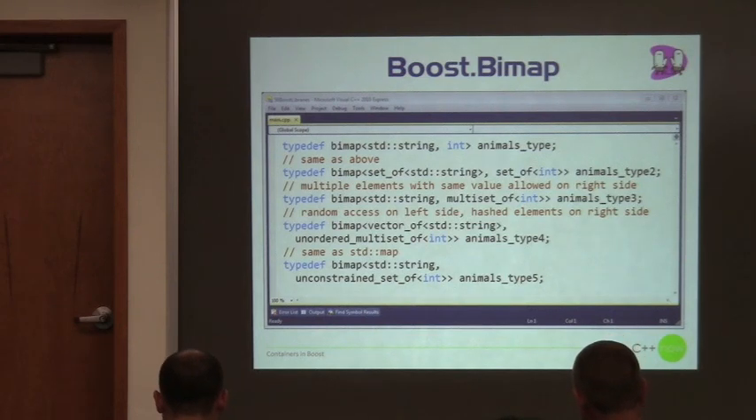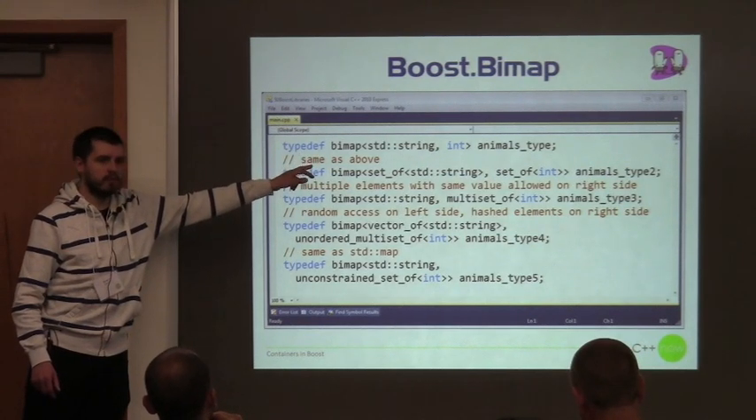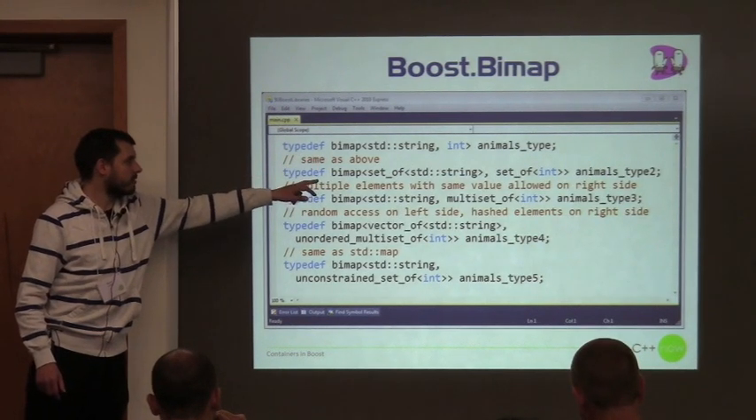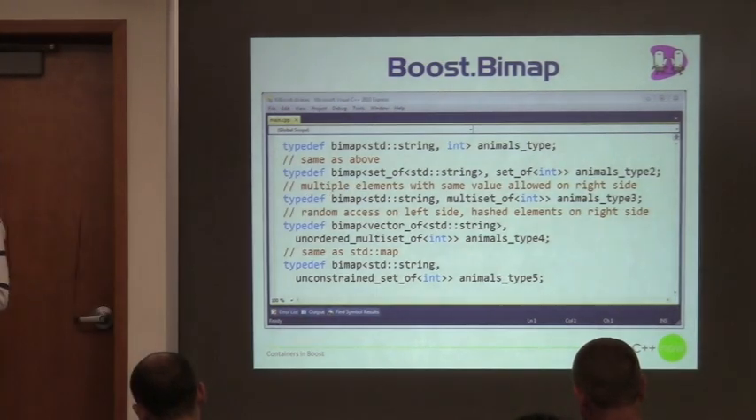Now here I show you a couple of other possibilities for how we can define our bimap. By default, we just pass a type for the two keys. But what we can also do is specify some kind of containers again.